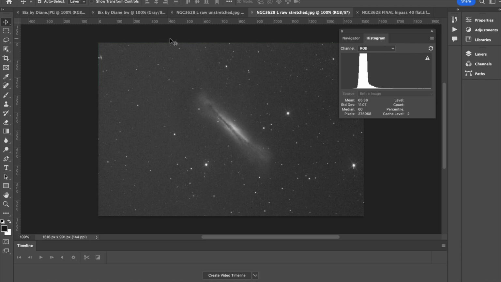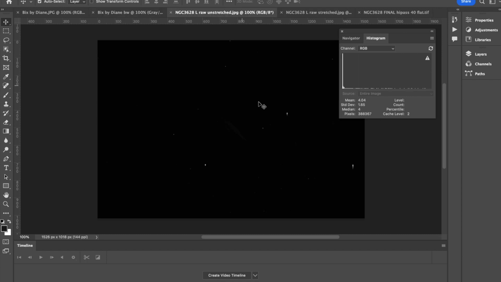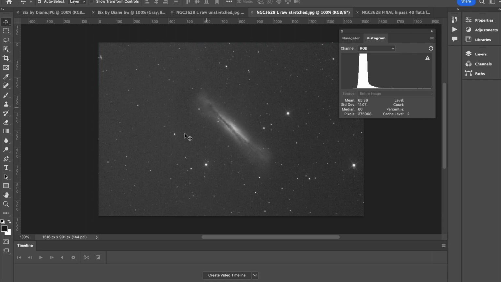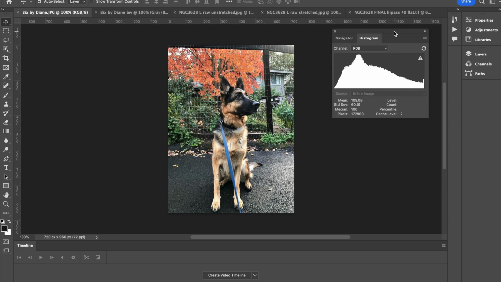So these are all black and white. Pix in black and white, just a single raw image and a raw and the stacked image. It says unstretched and stretched, but this is actually stacked, not stretched, so just ignore that title there. If we go back and look at the color image of Pix, we can get a bunch of color information here. So in Photoshop, you have a bunch of ways of looking at the data.